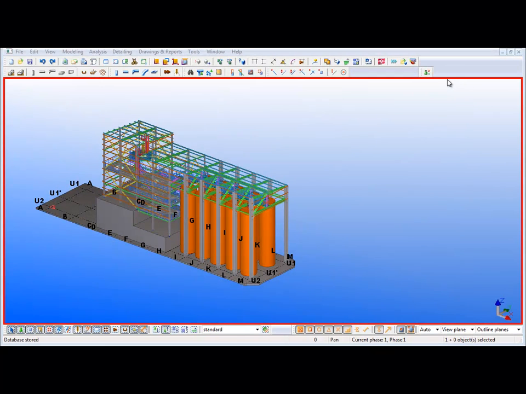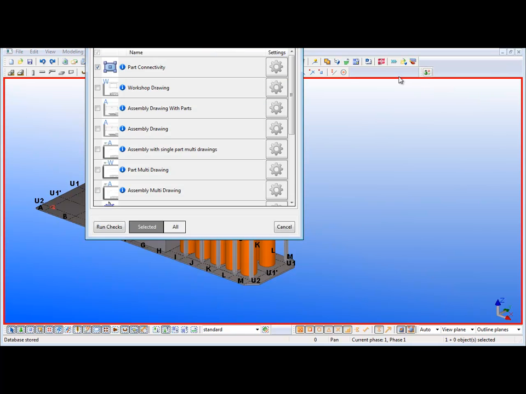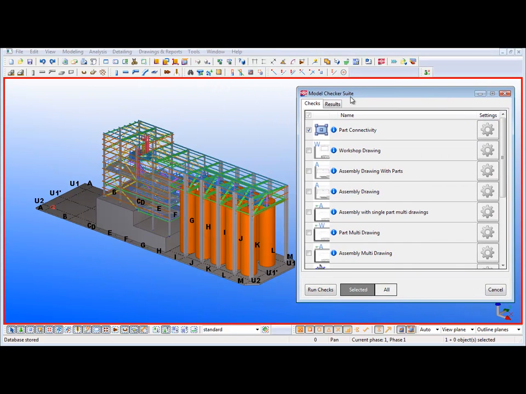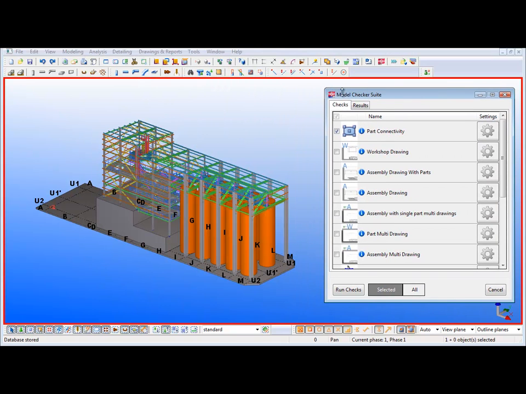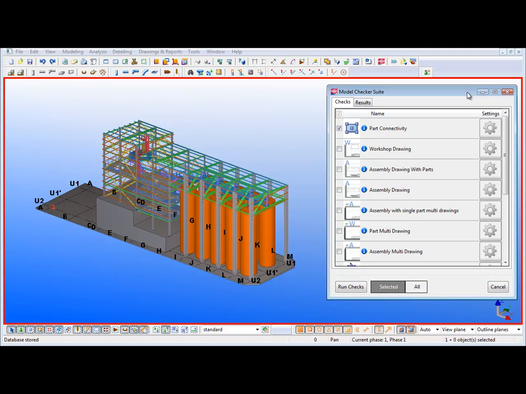After installing the Model Checker Suite, you should have an icon on the toolbar. Click on this to open the dialog. In this dialog then, you have various checks you can perform in your model. We're going to start with the part connectivity, or objects which are not in an assembly.